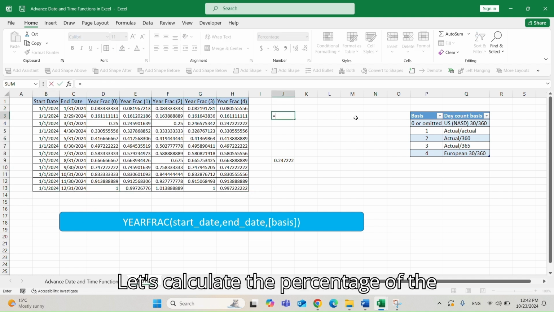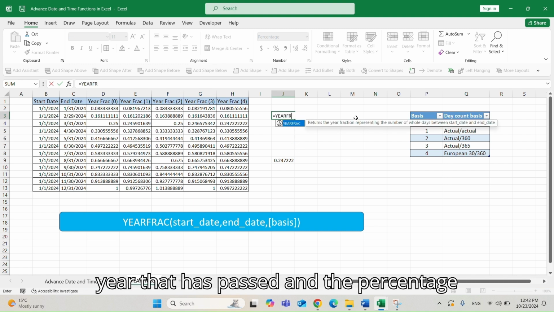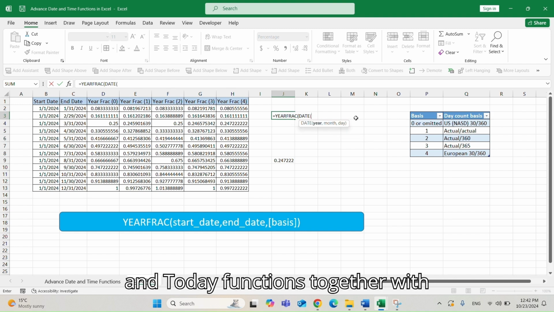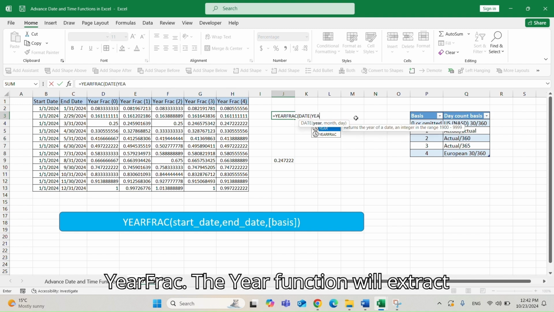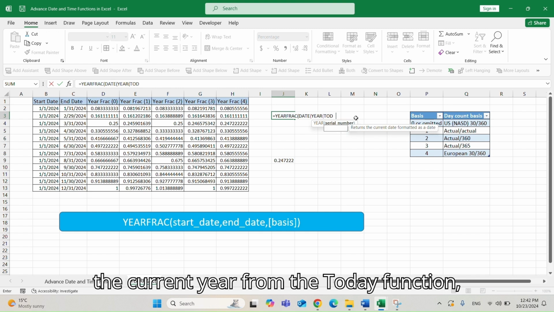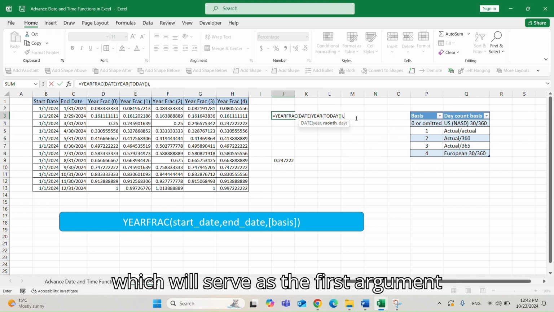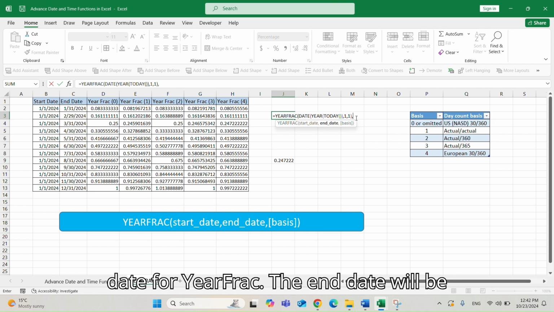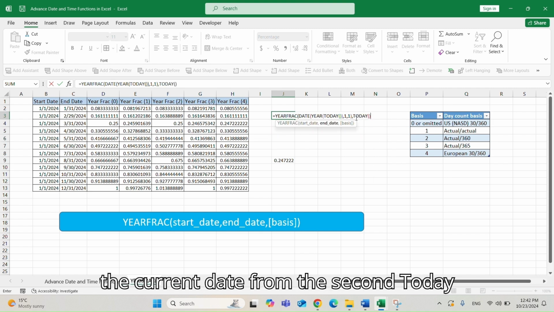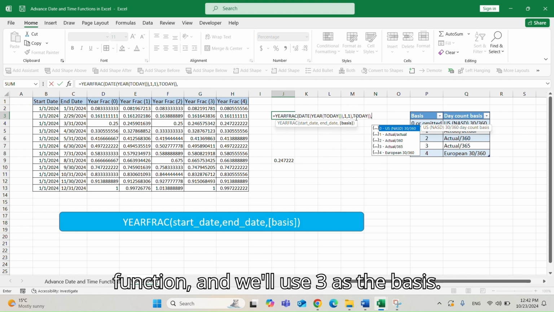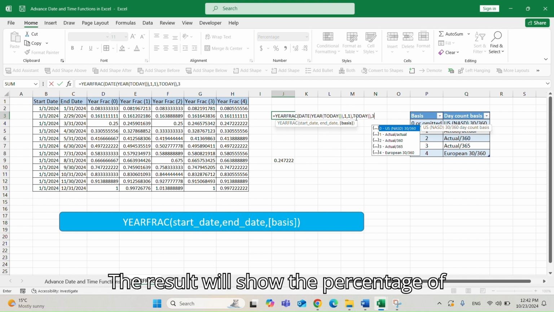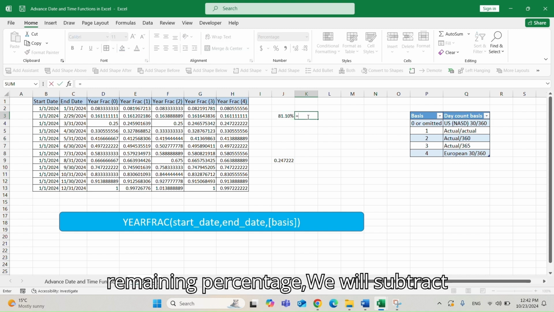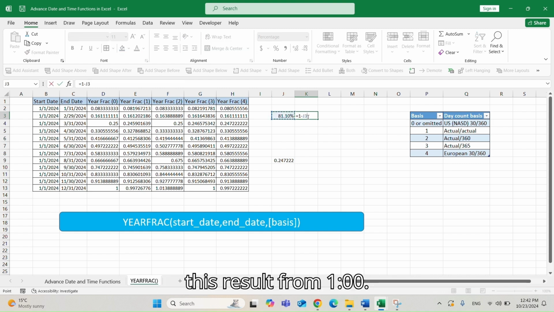Let's calculate the percentage of the year that has passed and the percentage that remains. We'll use the date, year, and today functions together with YEARFRAC. The year function will extract the current year from the today function, which will serve as the first argument for the date function, setting the start date for YEARFRAC. The end date will be the current date from the second today function, and we'll use 3 as the basis. The result will show the percentage of the year that has passed. To find the remaining percentage, we will subtract this result from 1.